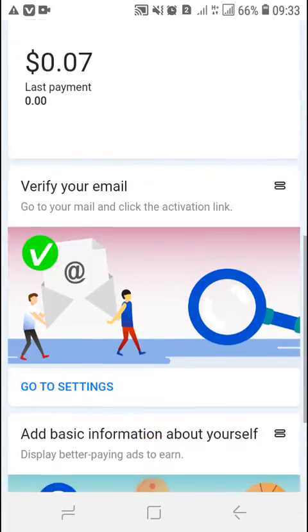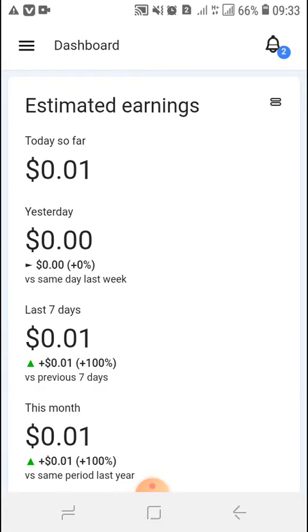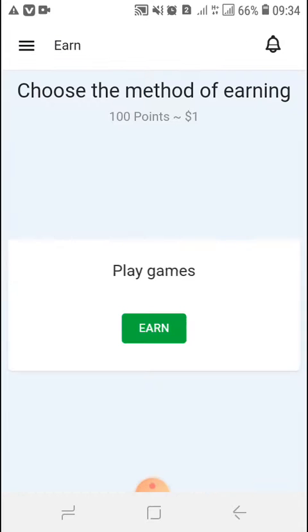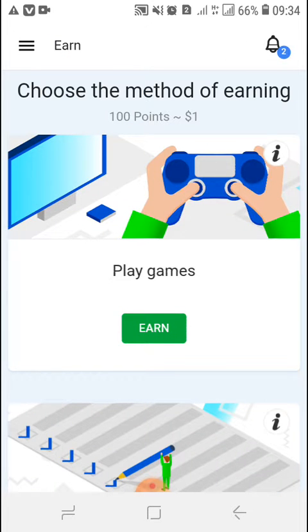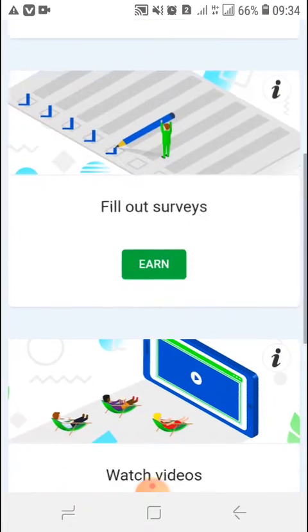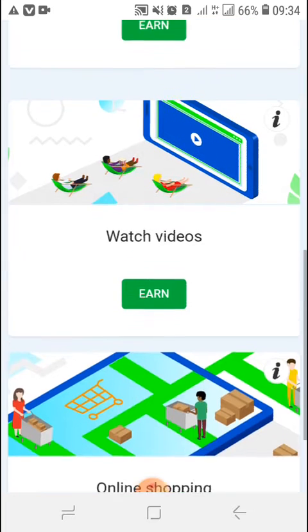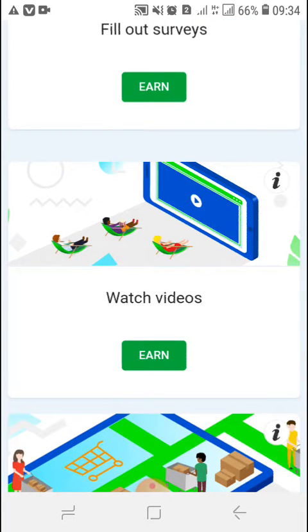So you have to come on to three dots. After coming to three dots, you have to click on earn. After clicking on earn, there are a lot of ways to earn money on a Zarklami application. So you can see here, choose the method of earning: play games, fill out surveys, watch videos, online shopping. So I have to click on watch videos.